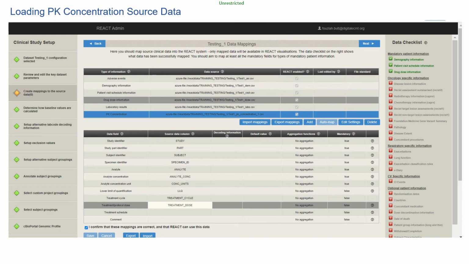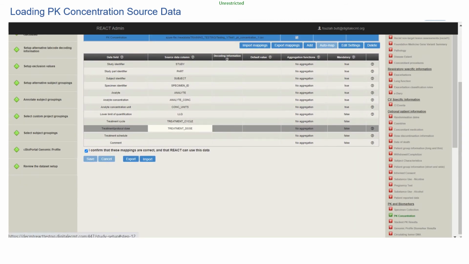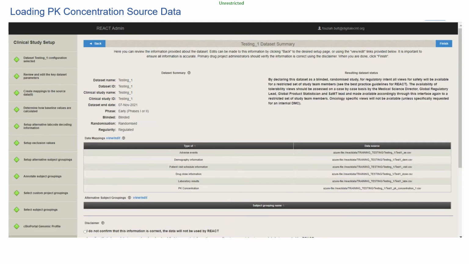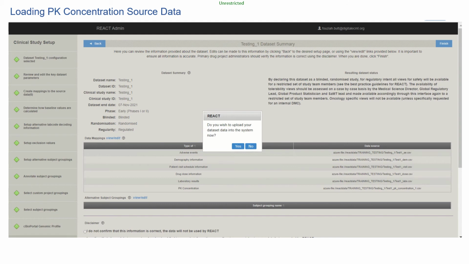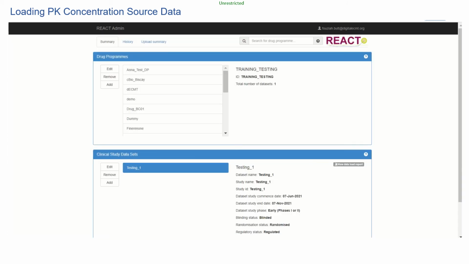Now that we have loaded our PK concentration and mapped our PK concentration file successfully, we can go on to load this data. In the Clinical Study Setup menu, click Review the Data Setup. Ensure that the radio button for confirming that the data is correct has been checked. Click Finish. You are now presented with a pop-up box asking you if you want to upload your data. Click Yes. As the data has been loaded, this brings you back to the React Admin UI homepage. You can then check your data load success by viewing the data load report.